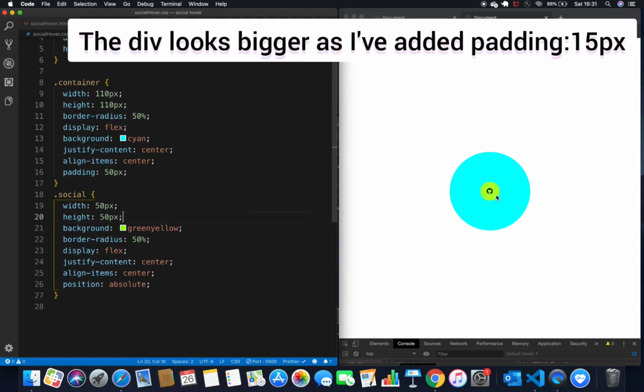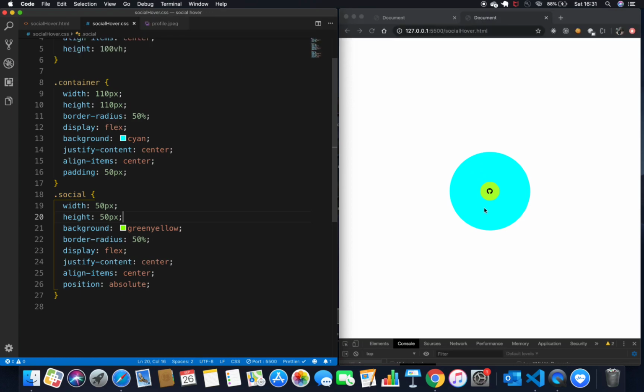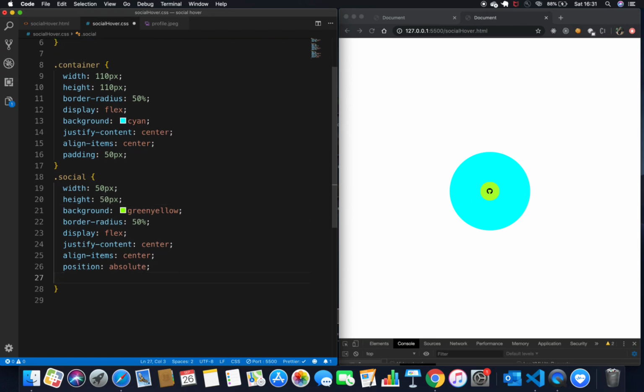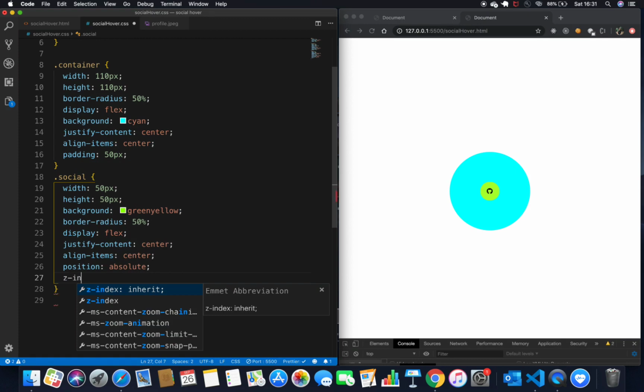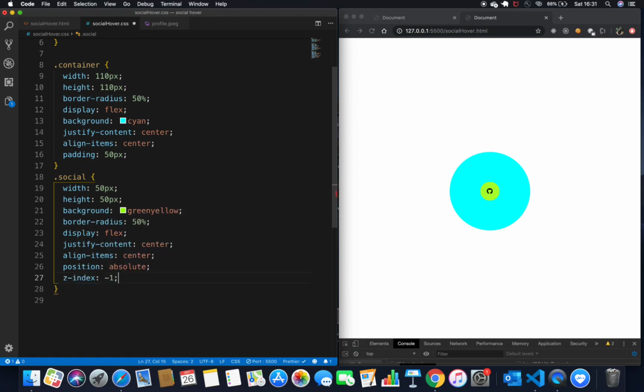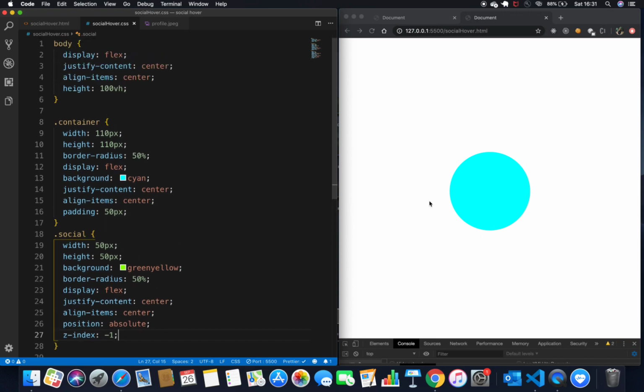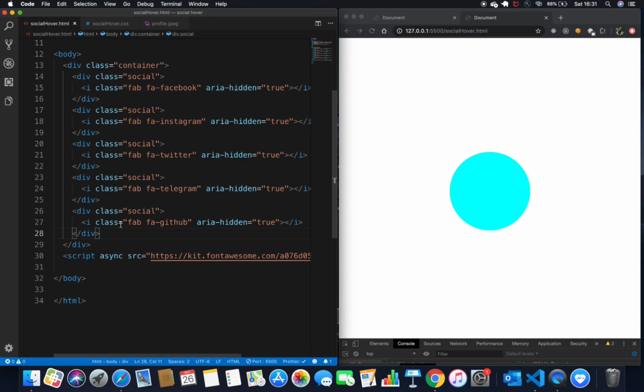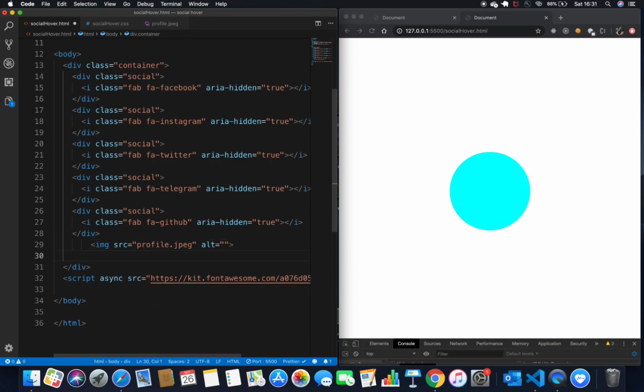So now we can see that this social div is basically coming on top of the main container. We don't want that to happen. We want this to hide behind it, and only when we hover on it, it should actually appear on top. So I'm going to give this social div a z-index of -1 so that it goes behind this, right? And the second thing, I'm going to include the profile picture here inside this div. So let me go to the HTML and include the image.